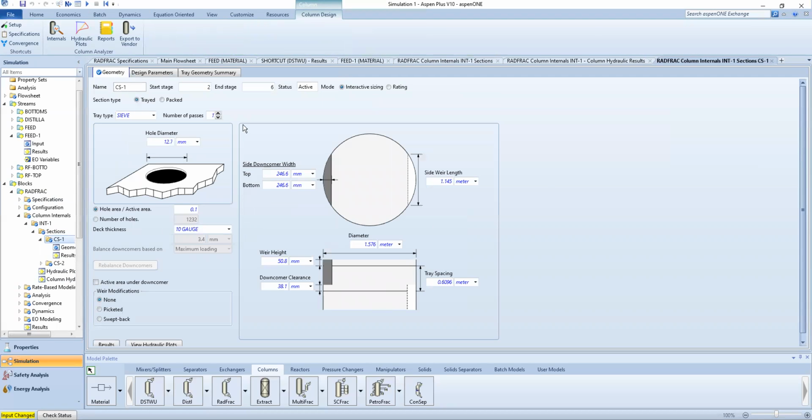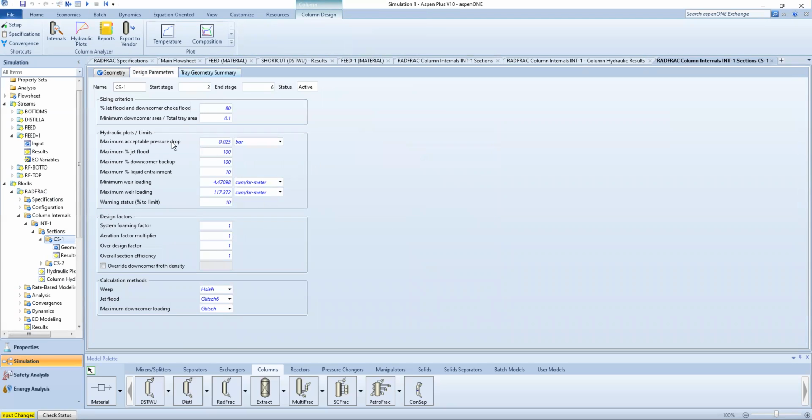You can see here that this is a sieve tray. You can specify the hole diameter, the weir, meaning the distance between the holes, and the weir height. You can really specify a lot of details when it comes to your packing. So if you have a packing which is unique, you can always specify it your way. And you can also change the type of correlation used to calculate your weep, your jet flood, and your maximum downcomer loading.